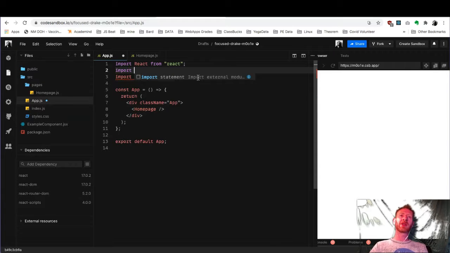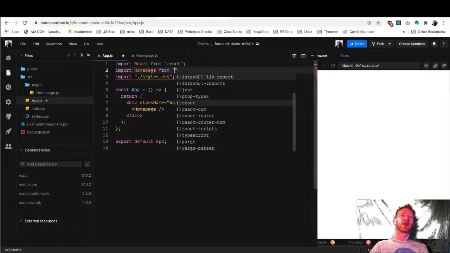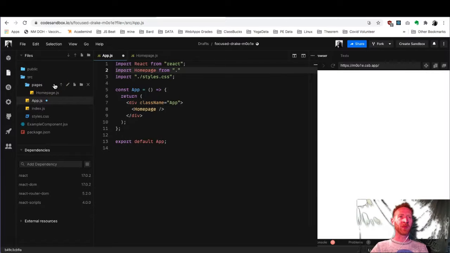And we would import it like this. Import HomePage from, now quotes, now we have to find it within our application. So you start from where you're at. From App, we need to go into pages. So we say dot from where we're at, slash go into pages, and slash within pages, we want HomePage. And you can write HomePage or HomePage.js, either way works.